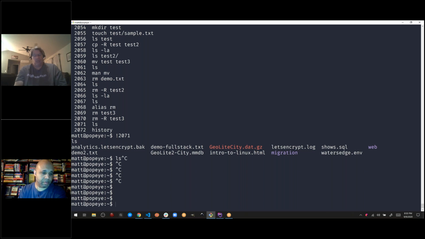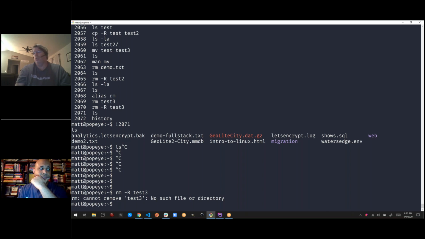So let's see, Control R. If I type Control R, that's going to open up the reverse search for that. And I can type test. So the last command I typed that had the word test in it is right there. And if I were to hit enter, it would re-execute that. Of course, it's going to fail because I've already removed it.